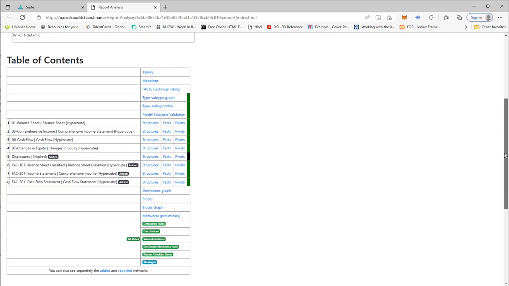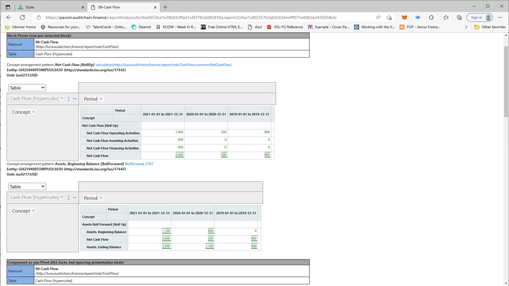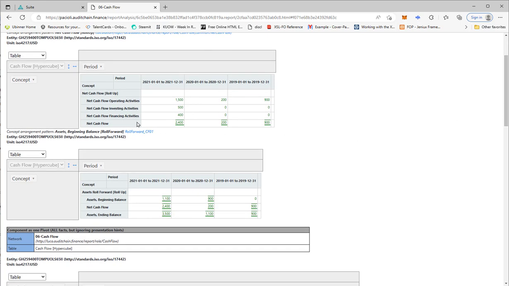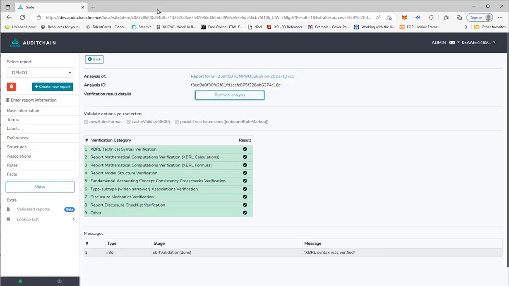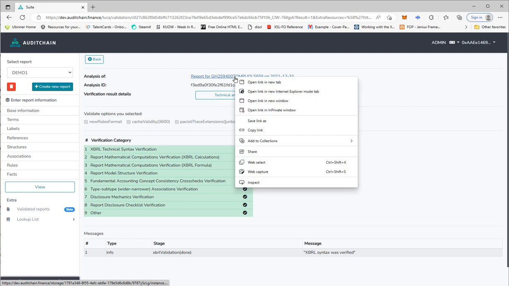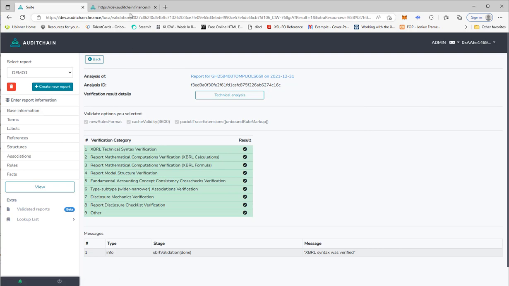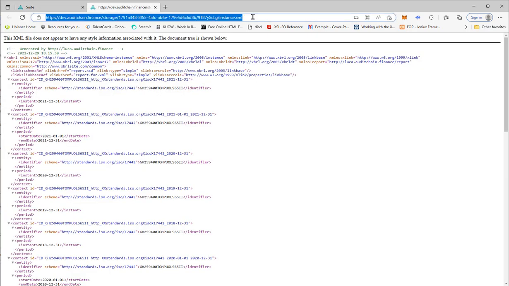So let's just go to the cash flow statement. There's the information. There's the roll up of net cash flow. There's the roll forward. This is the XBRL instance that was generated. It's already on the internet. So again, security would dictate whether this is publicly available or just privately available.